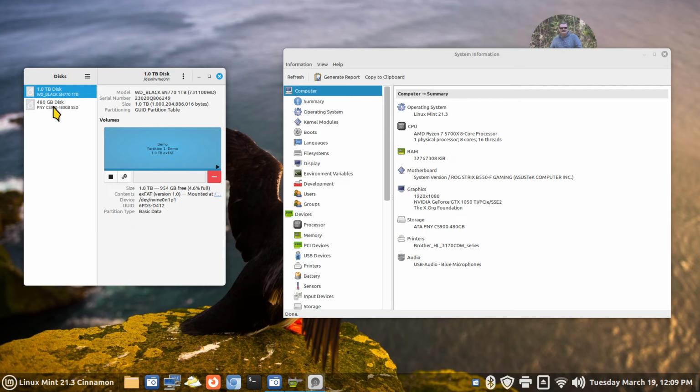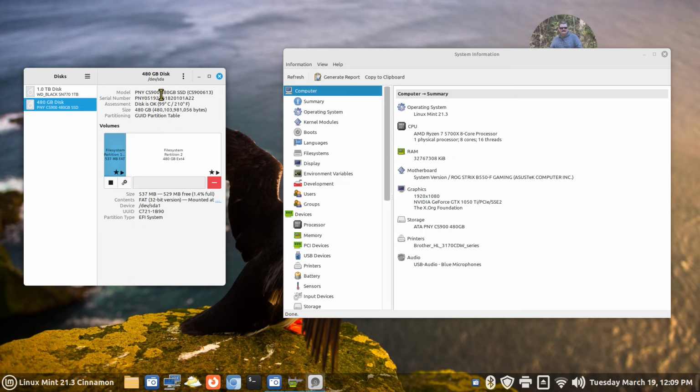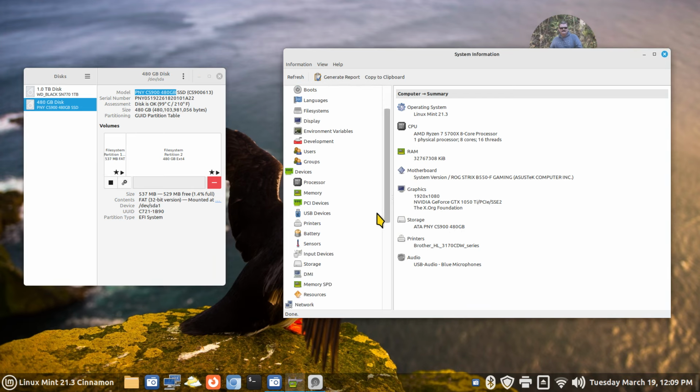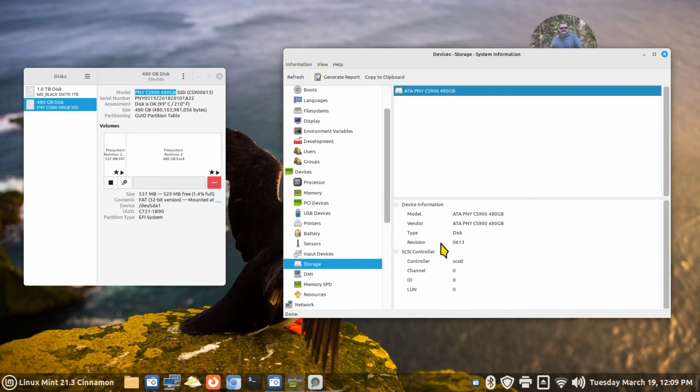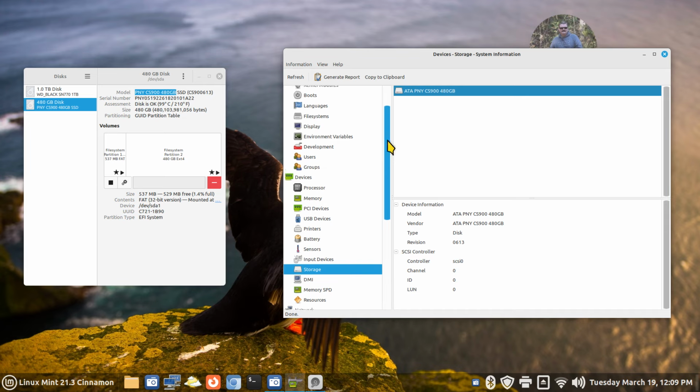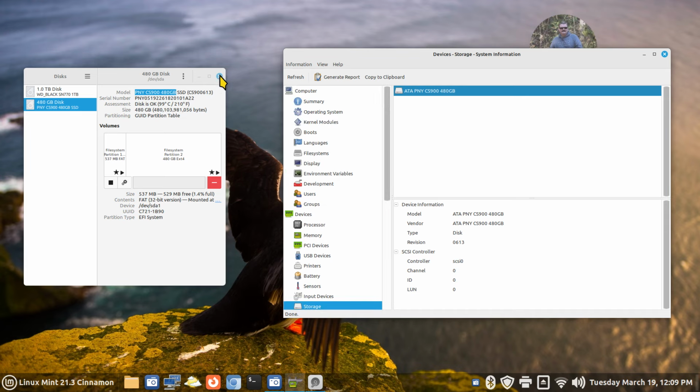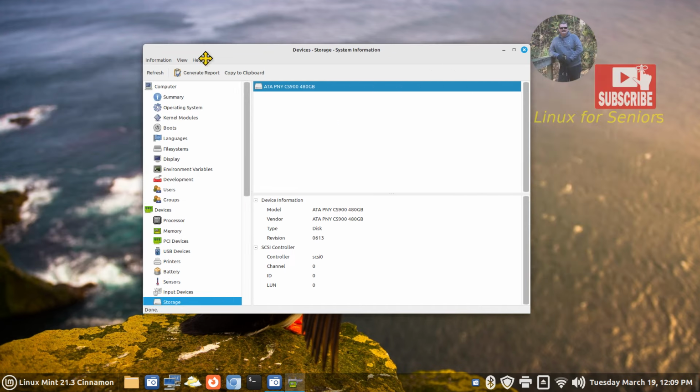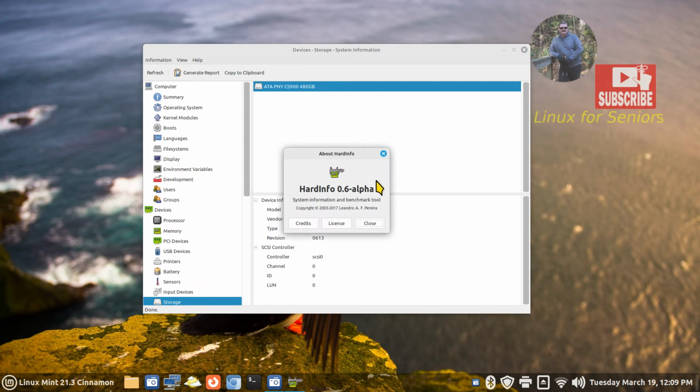It's not listed in here. But it is showing this one, this PNY CS900. This right here is the exact same model number. So even if I go to storage, which is down below here, it only shows one drive. But it does have a wealth of information nonetheless. So again, HardInfo, if you want to go and install that.